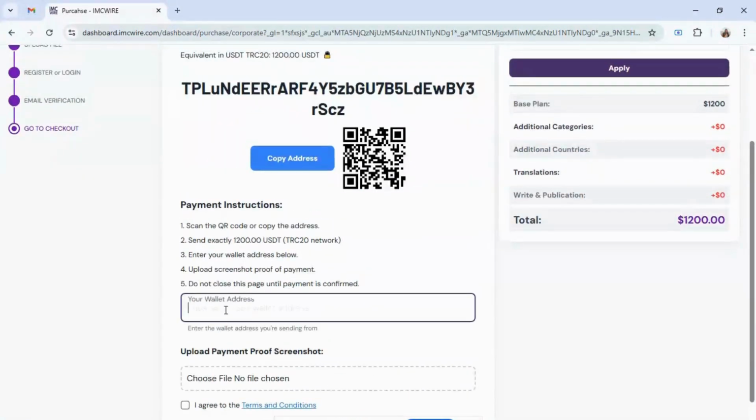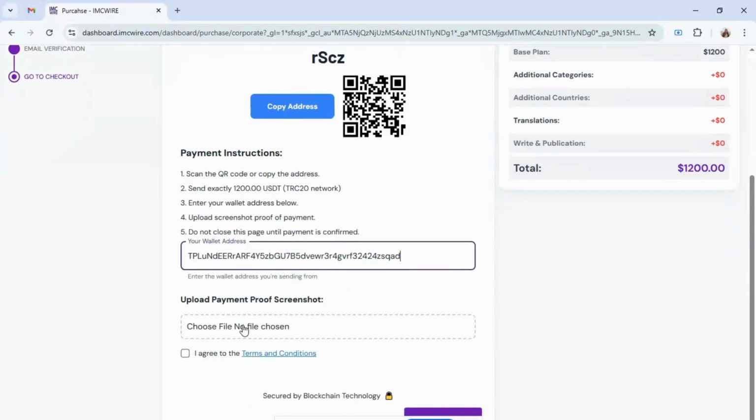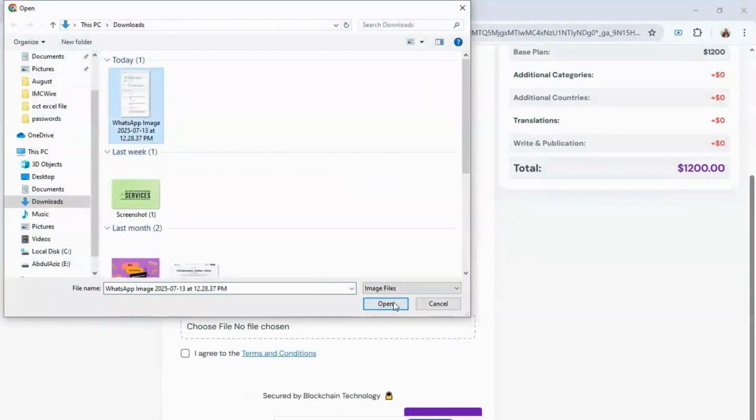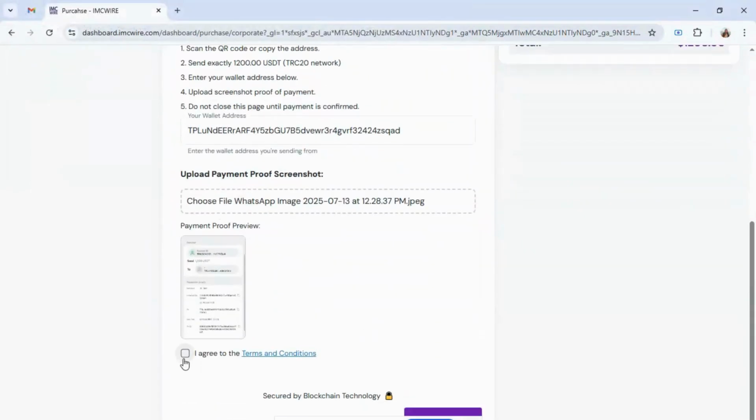Enter your wallet address in the required field. Upload a screenshot as proof of payment. And remember, do not close this page until your payment is confirmed. Once the payment is complete, enter your confirmation address, upload the proof of payment, and then click Submit Order.